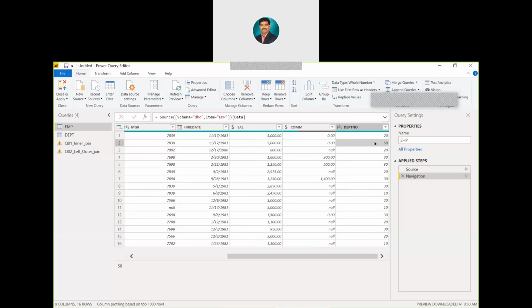Now I want to implement here a right outer join. Let us go and try to implement the right outer join. So let me select EMP. Then we are going for the merge queries option. Then merge queries as new.